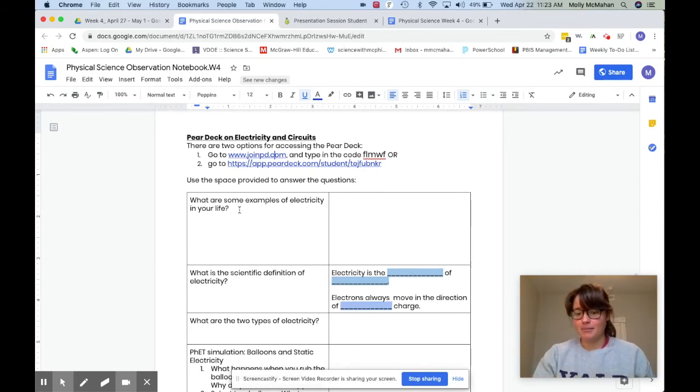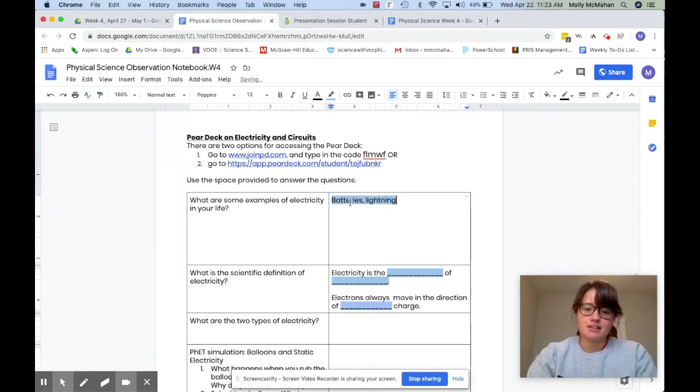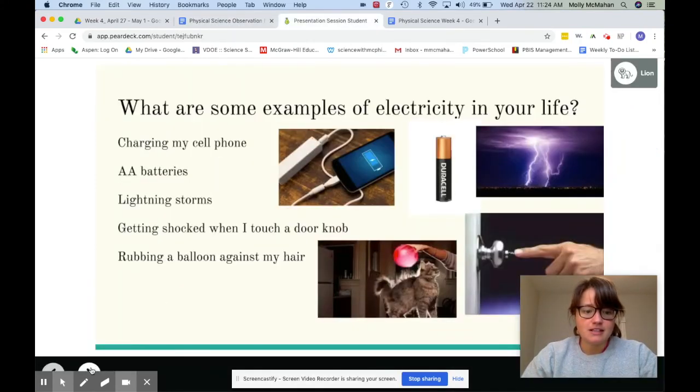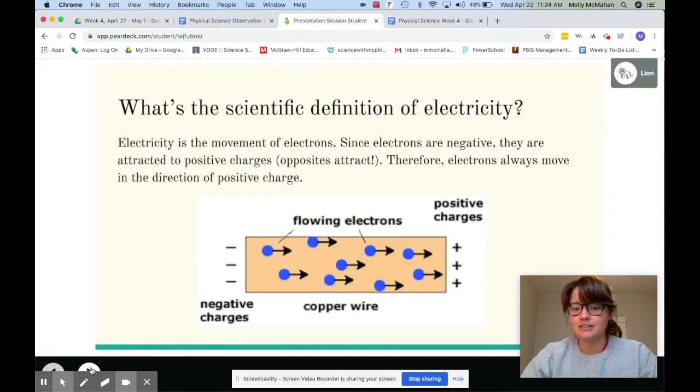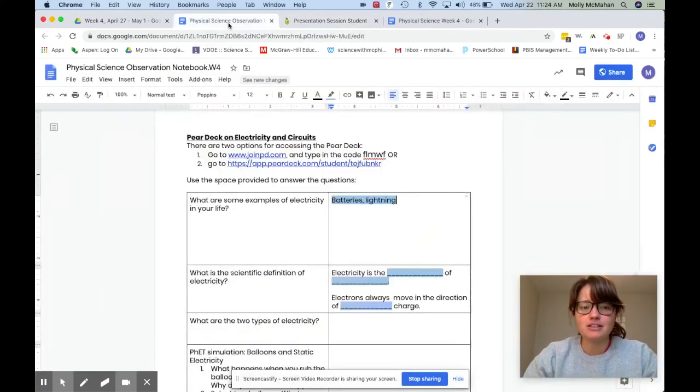Assuming you've made a copy of this, you can then go to the blank box to the right and begin typing some things like batteries are an example, or lightning, etc. You can also just use pictures if you prefer. Then the next question is, what is the scientific definition of electricity? Here I've given you the scientific definition and also a picture that goes along with the definition. That is the second question in your notebook.